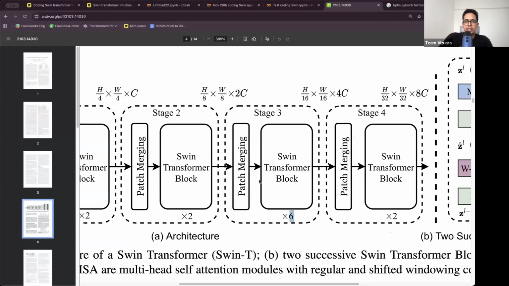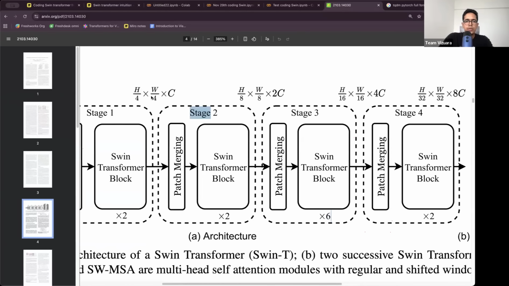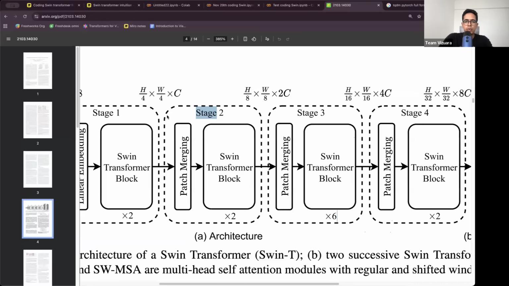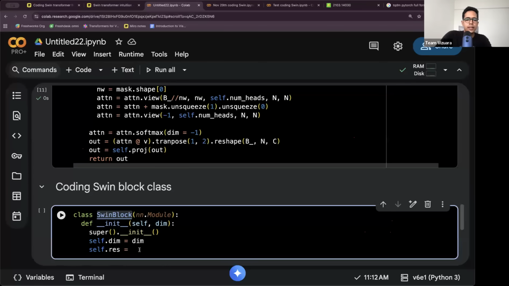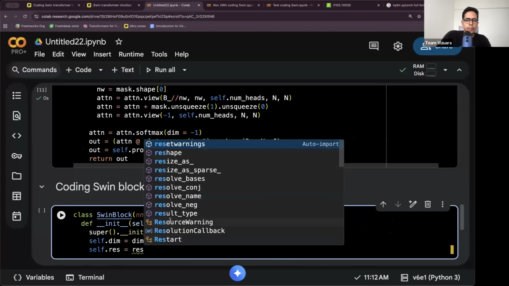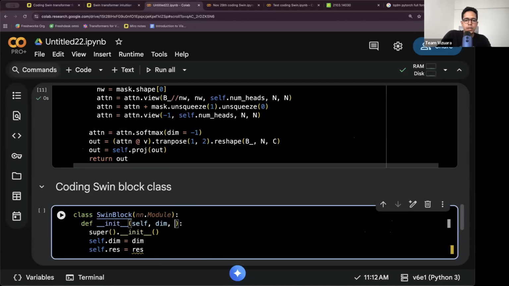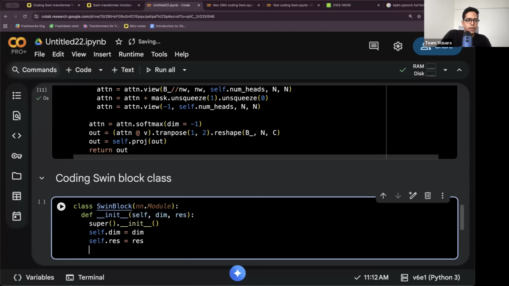In stage number 2, the resolution was h/8 by h/8. In stage number 1, it was h/4 by h/4. So the resolution truly depends on which stage of the Swin transformer we are at, and the Swin transformer block needs to know the resolution of the input. That is why we are defining self.res equal to res. So we pass resolution here. Then self.number of windows, that is also passed here.